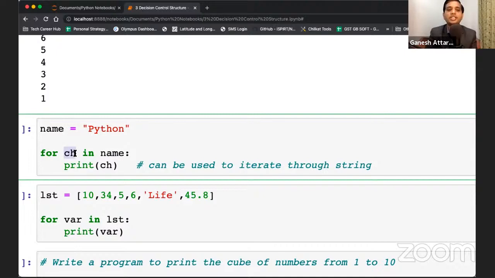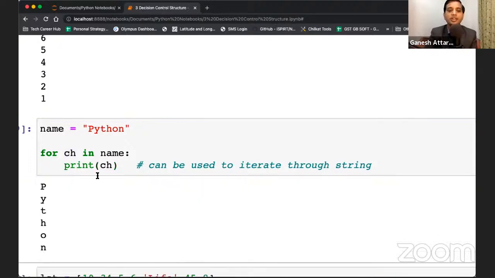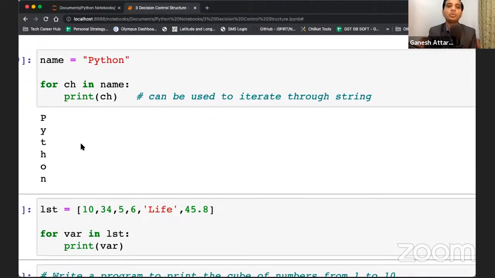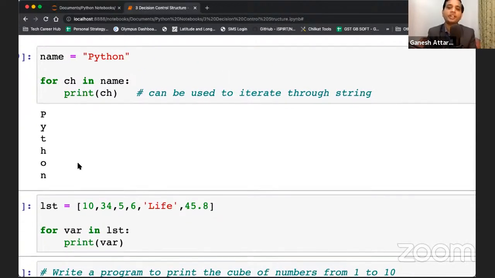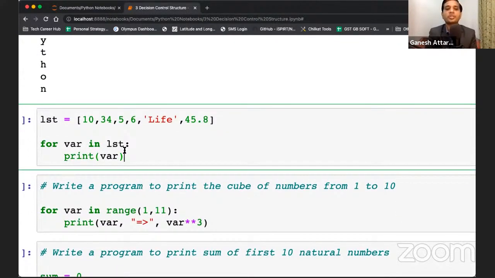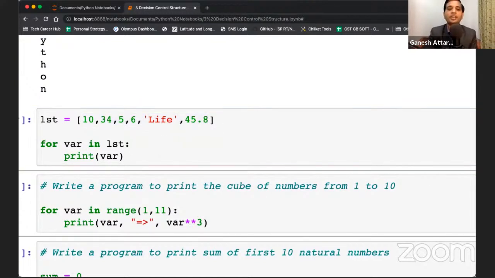first ch is assigned as p, then ch is assigned as y, then ch is assigned as t, like that. So you can see here Python like this. Okay. So I can easily iterate through the string also. I can easily iterate through the list also. Now this is the list, and using this list I can easily iterate.